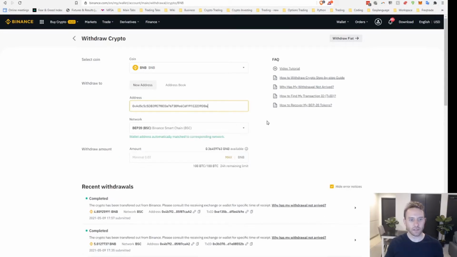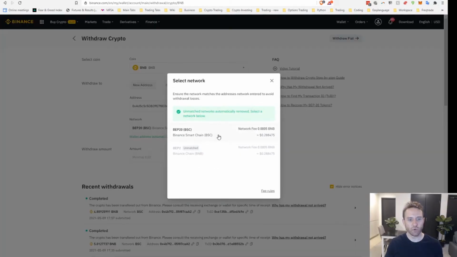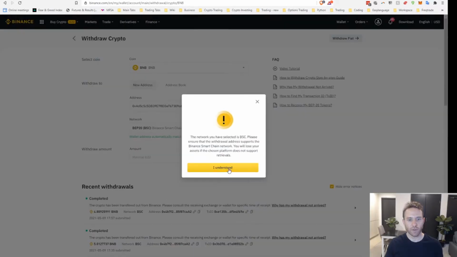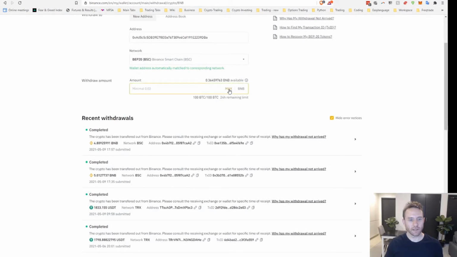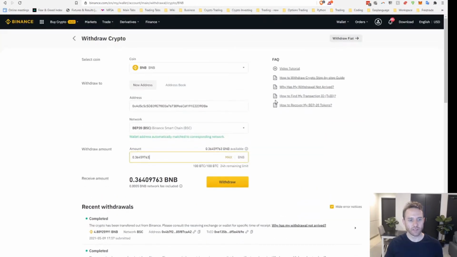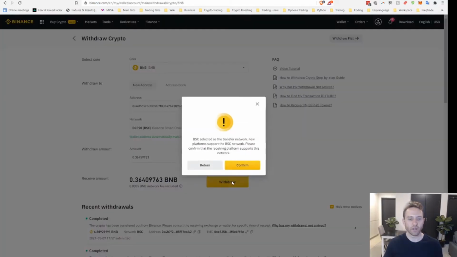I'm going to enter the address of my wallet. Here it's important that you do choose BSC. It will automatically choose it for you. And we'll do the minimal amount, or the amount we want to trade or send across. It's just 0.36 of BNB. So I'm going to go ahead and withdraw. It says that few platforms support the BSC network. Please confirm it's correct. We are using MetaMask connected to the BSC network, so it is correct.